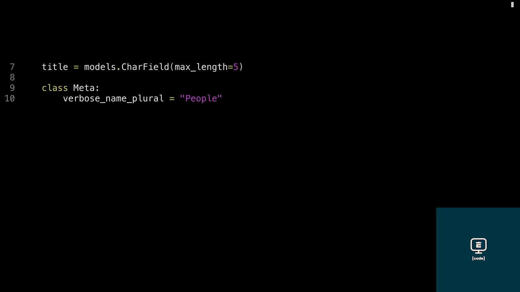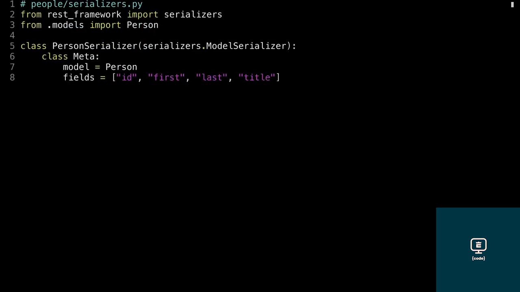Here's the first bit of DRF code. Create a file called serializers.py inside of the people app. This file is the pair of the model. Typically what happens is with every model you create, you also create a serializer. The serializer specifies how to turn the model into the payload data for REST. By convention, the serializers are named the same thing as the models.